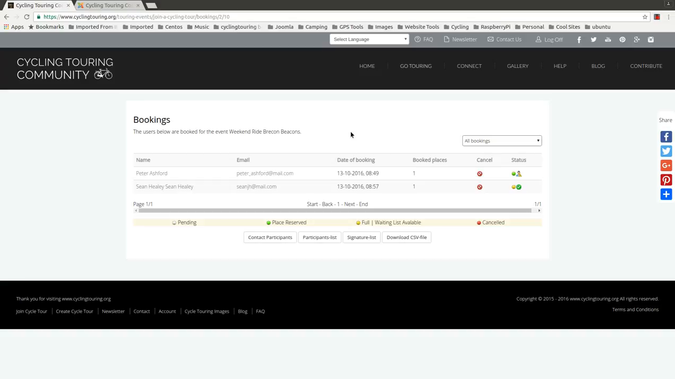So on the Cycling Touring Community, all tours have the ability to put a limit for the amount of people who can join you. And once that limit is reached, we don't stop people registering an interest in coming on the tour. We use a waiting list system, just in case. If anyone does decide to leave last minute, there might be a backup person who could come along as well, and it kind of stops ruining tours and arrangements and things like that. So it's a good thing to have.